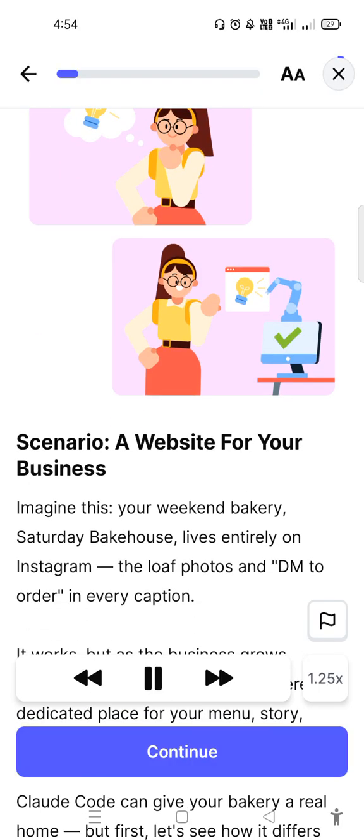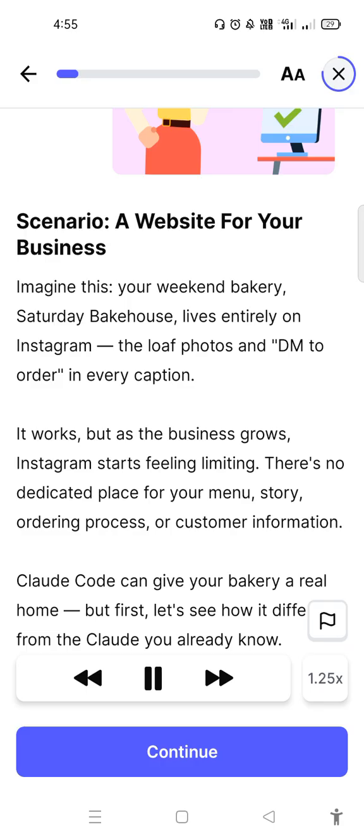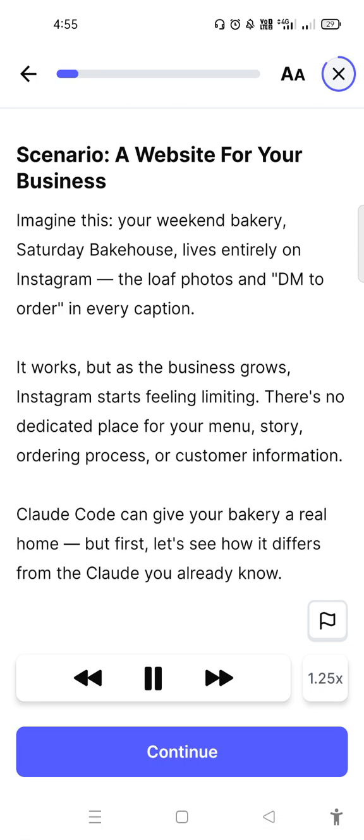Scenario: a website for your business. Imagine this. Your weekend bakery, Saturday Bakehouse, lives entirely on Instagram. The loaf photos and DM to order in every caption. It works, but as the business grows, Instagram starts feeling limiting. There's no dedicated place for your menu, story, ordering process, or customer information. Claude Code can give your bakery a real home. But first, let's see how it differs from the Claude you already know.